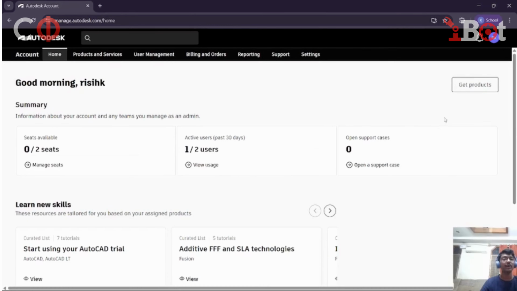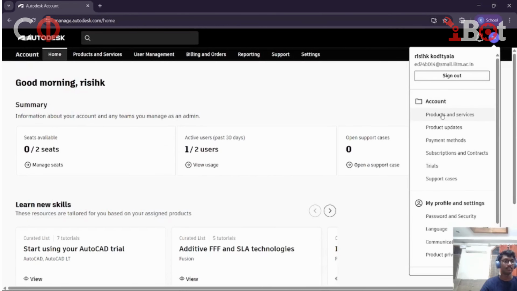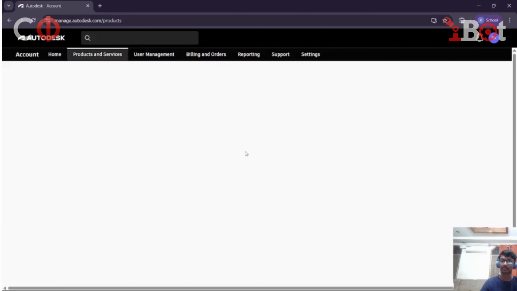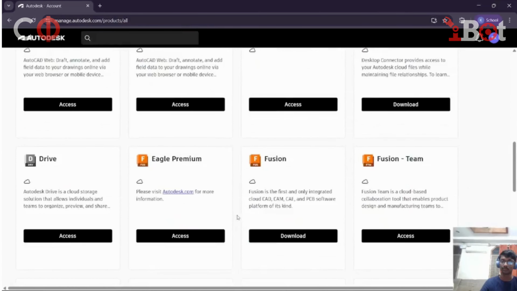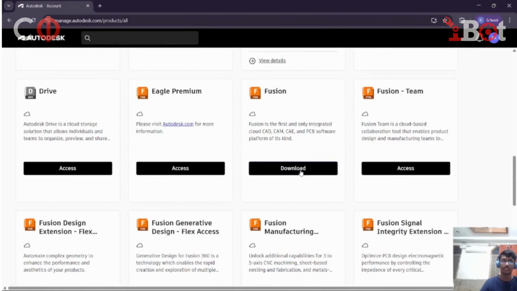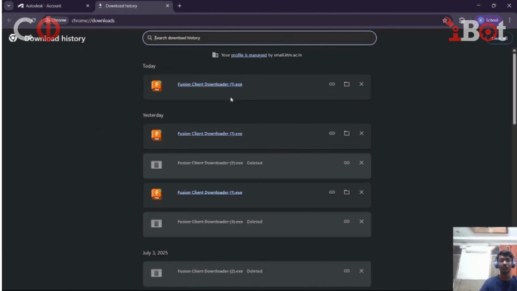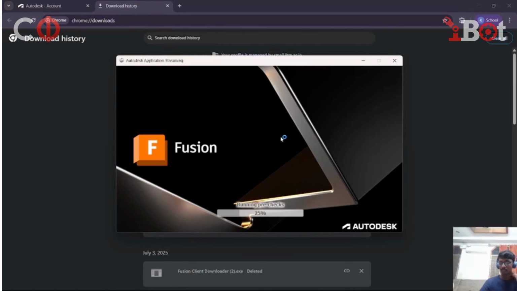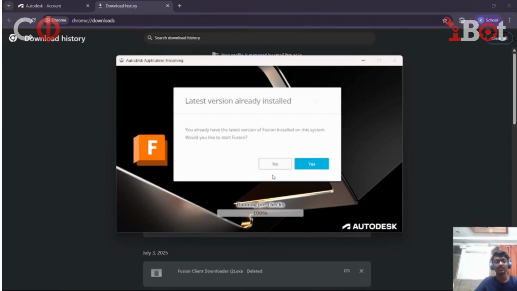Once you have logged into your account, select your profile, go to Products and Services, go to Fusion, install it. Once you have installed it, launch it. If you are doing this for the first time, this might take a while and it will also ask you to follow the on-screen instructions and log in with your Autodesk account.